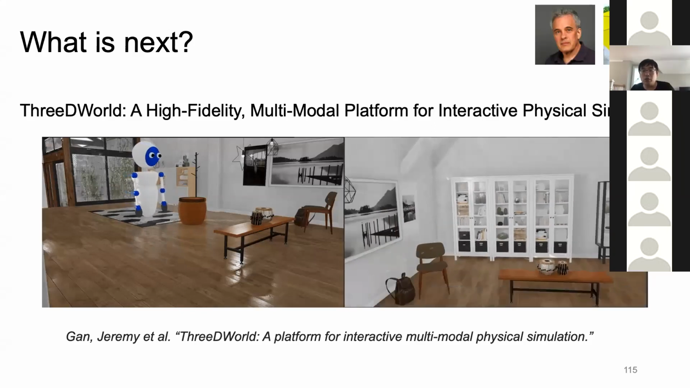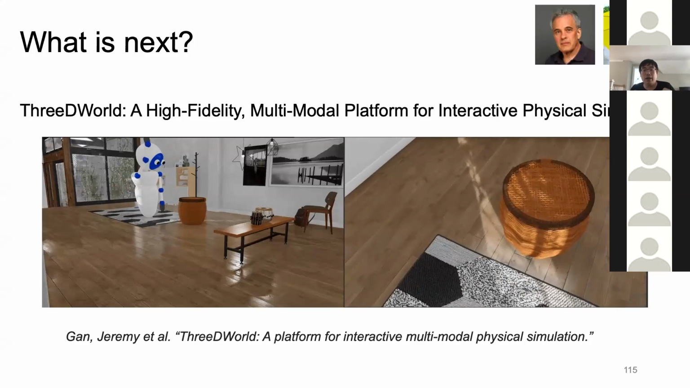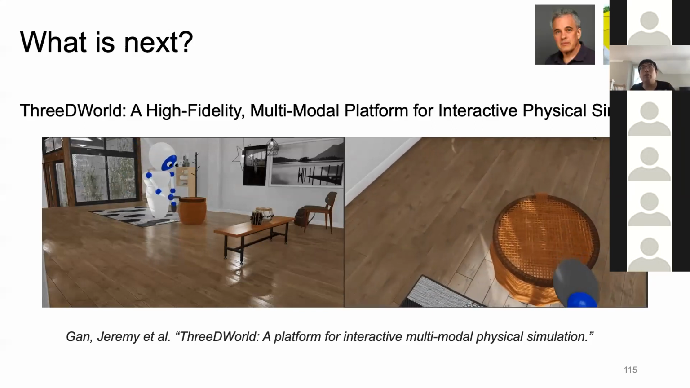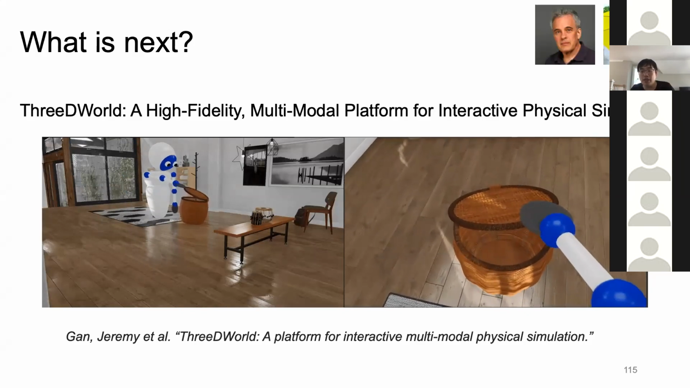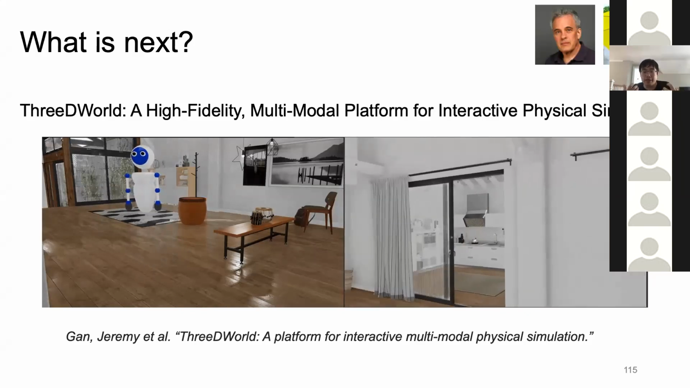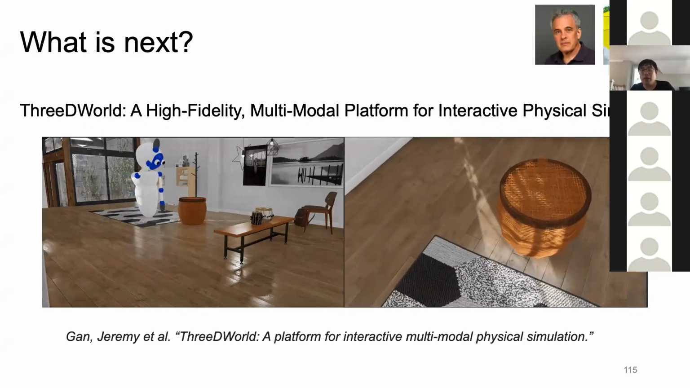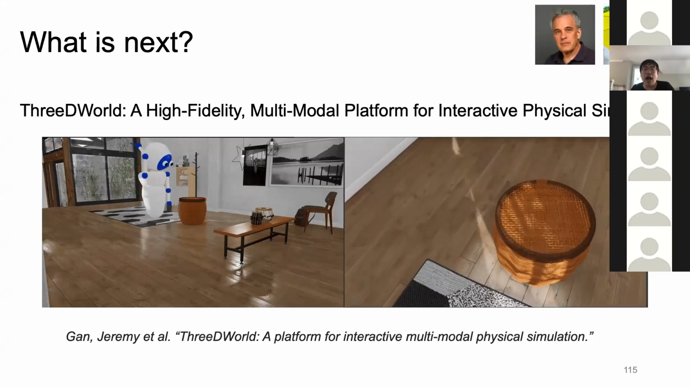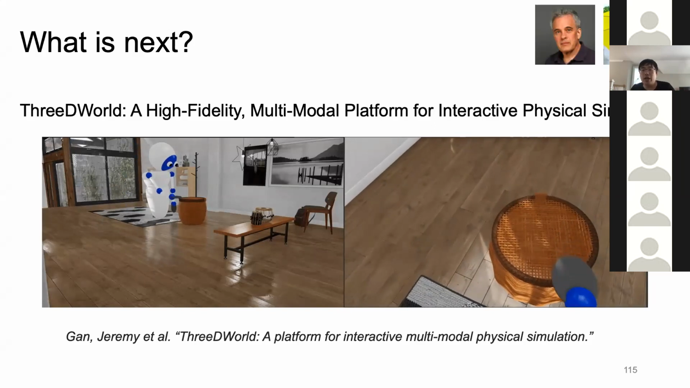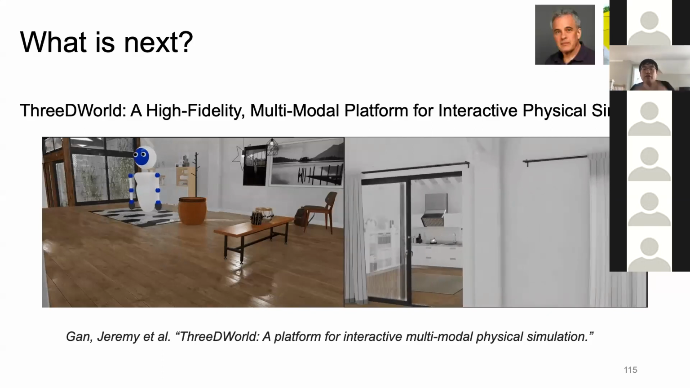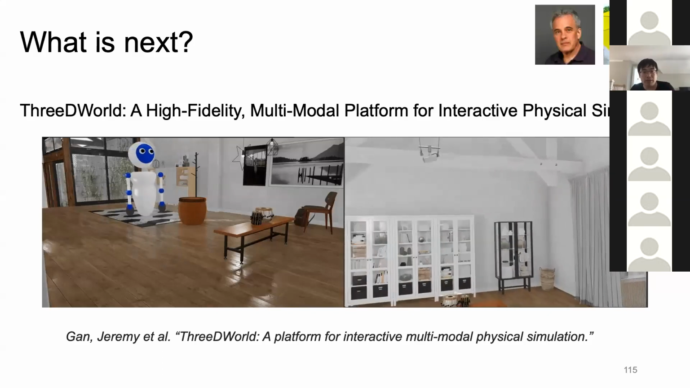Since training models with real robots is very expensive and involves some safety risks, we have built a world simulator named ThreeDWorld, or TDW for short, that enables simulation of high-fidelity multi-sensor data and the physical interaction between mobile agents and objects in a photo- and physically realistic 3D environment.